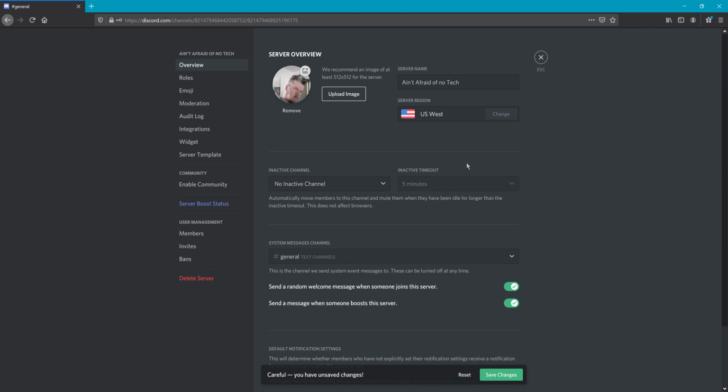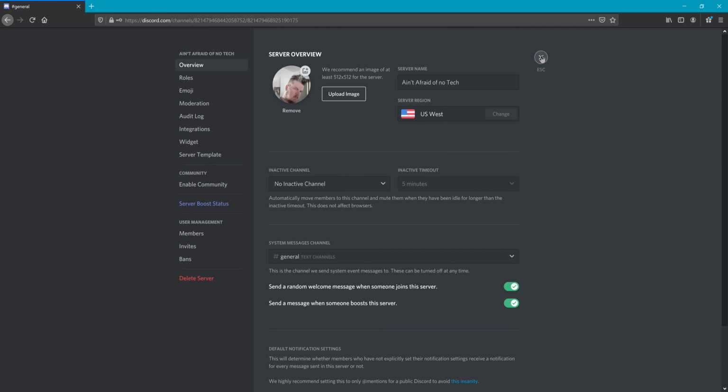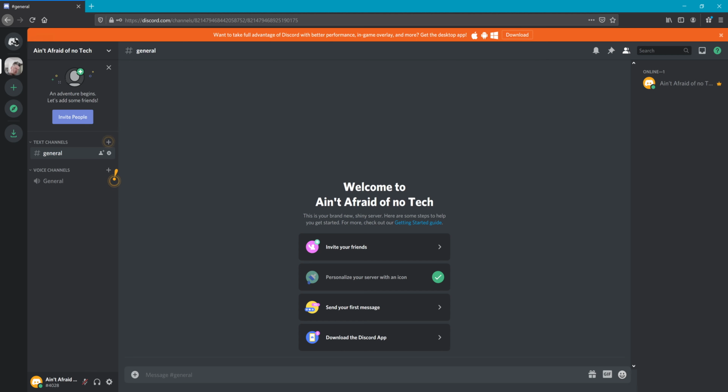So that's it. I can hit the escape key or just click the X up here in the corner. And it's going to yell at me saying, careful, you have unsaved changes. Click Save Changes. Click that X again. And look at that. Now our server name has changed to Ain't Afraid of No Tech.